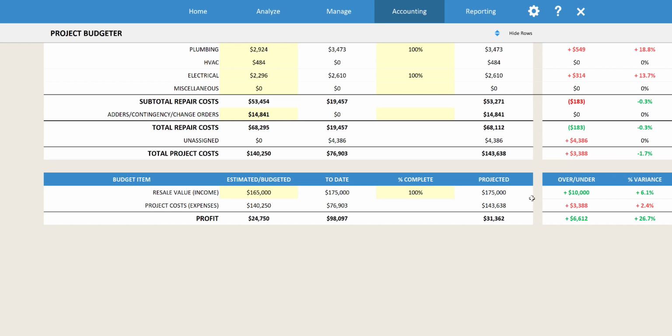And then if you go down, you can see it's projecting out what your profit's going to be on the project. So in this scenario, let's say that we resold it for $175,000. We were initially only thinking we could sell it for $165,000, so we did pretty well on selling the property, actually $10,000 more than what we anticipated. But our project costs are $3,300 more than we anticipated.